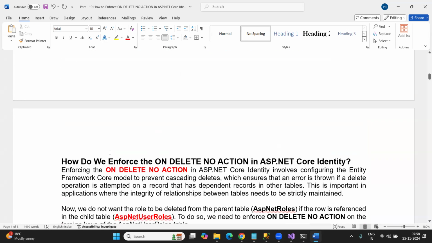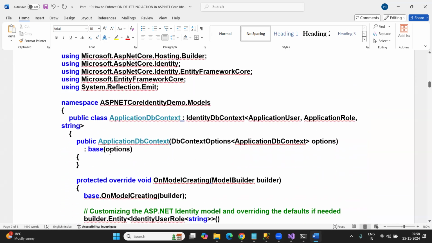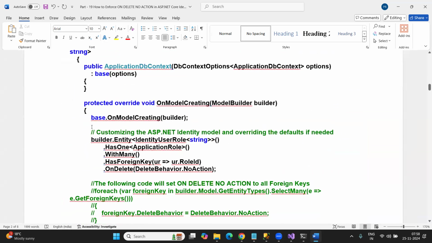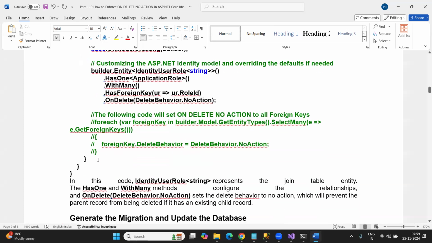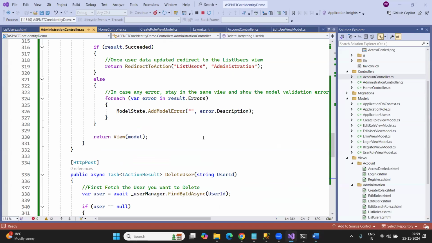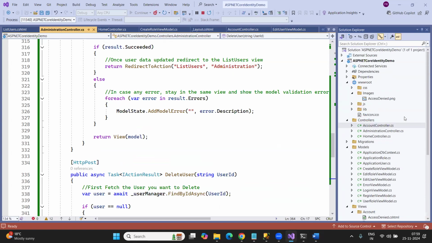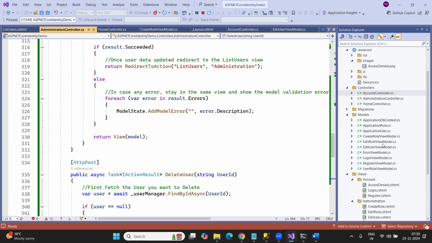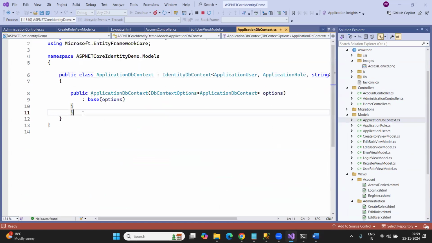So how can we set this default behavior? Let us try to understand. Guys, remember where we need to do such configurations. If you want to provide the cascade deleting behavior for one entity or all entities, then you need to provide this configuration within the DbContext class only, by overriding the OnModelCreating method. So which one is my DbContext class? This is my DbContext class.